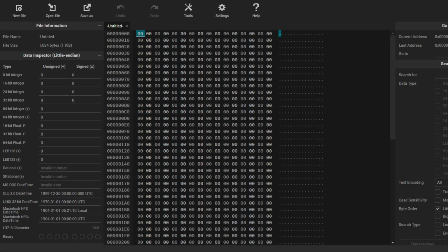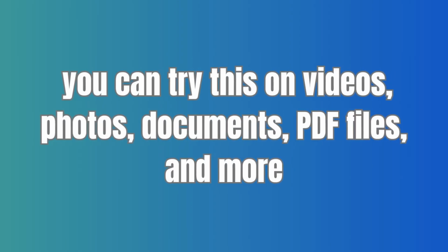Method 3. Using a hex editor. A hex editor is software that allows users to view, edit, and run the binary code of hexadecimal coded files on a computer. You can try this on videos, photos, documents, PDF files, and more.